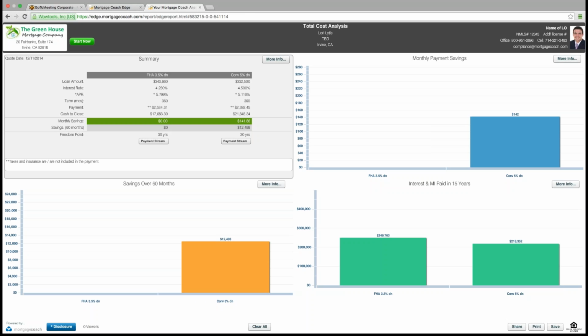So what you're viewing now is a total cost analysis. What I'm going to do is explain the report to you first, so that way you can understand each section. So then when we jump into Edge and we learn how to create the report, you'll be a little bit familiar with the output as you're putting in all that data.